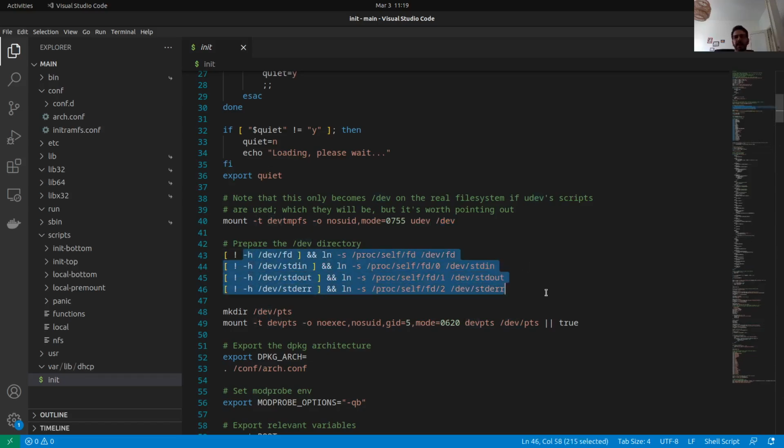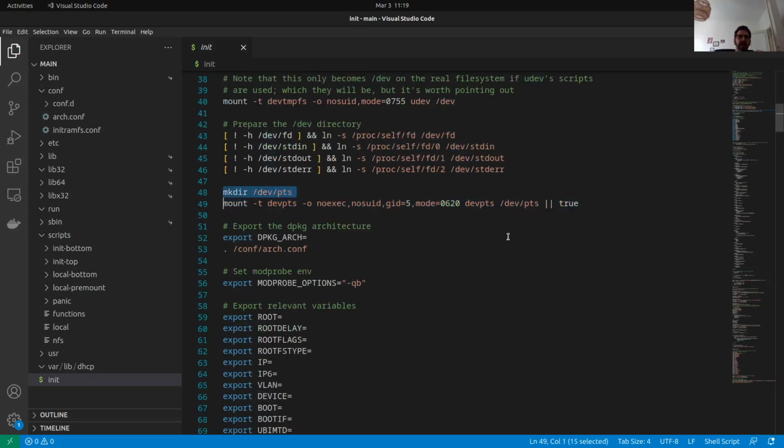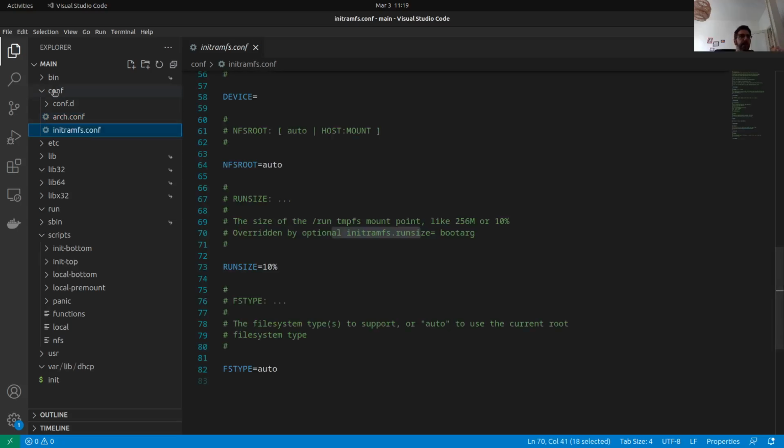Here these links would exist, but if not, they just take, hey, what is the current process, and make symbolic links to that. Here we make the dev pts for the terminals, and initramfs itself will actually have the current architecture. So if you run it on RISC-V or ARM64 machines, then it will look different for you.